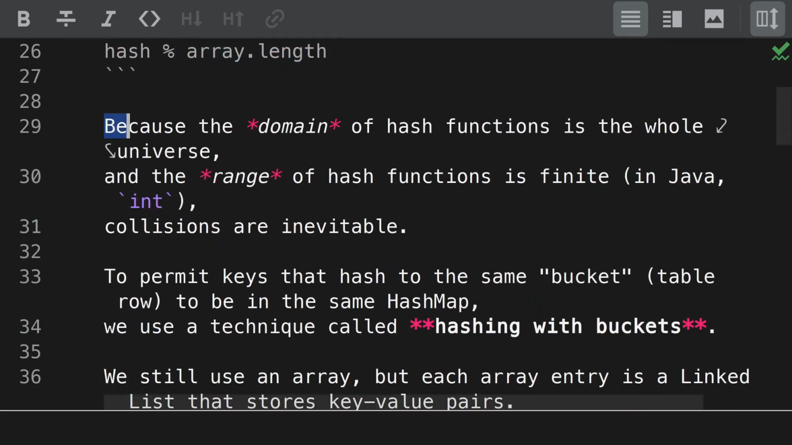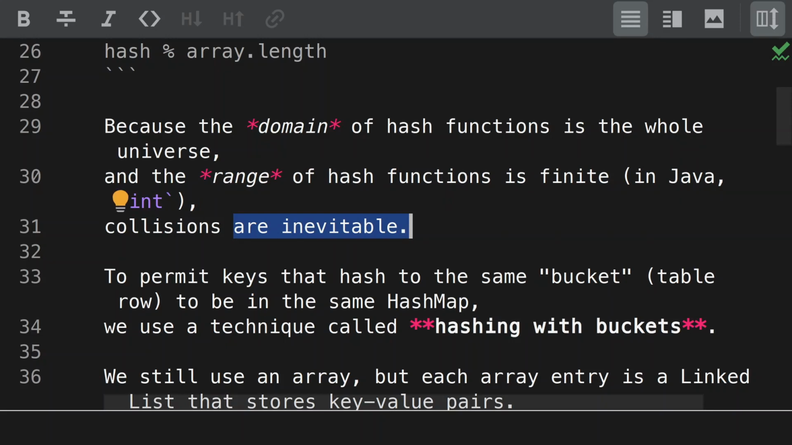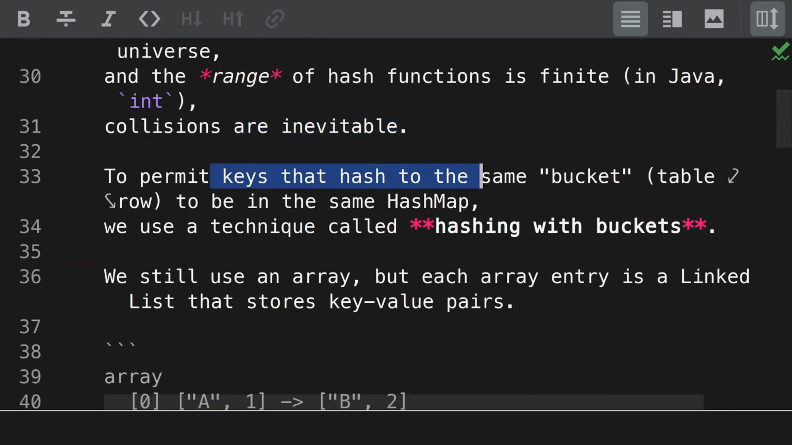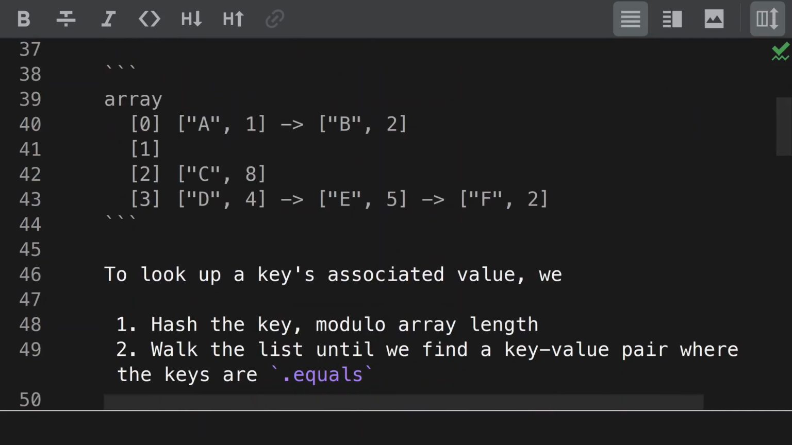Now, we just talked about this because the domain of hash functions is the whole universe, and the range of hash functions is finite, which is the Java integer. Collisions are inevitable, and to permit keys that hash to the same bucket, that is table index or table row, to be stored within the same hash map, we're going to use a technique called hashing with buckets. We still use an array as a backing store, but each array slot itself is a linked list that stores key value pairs. So here's an example of that structure.